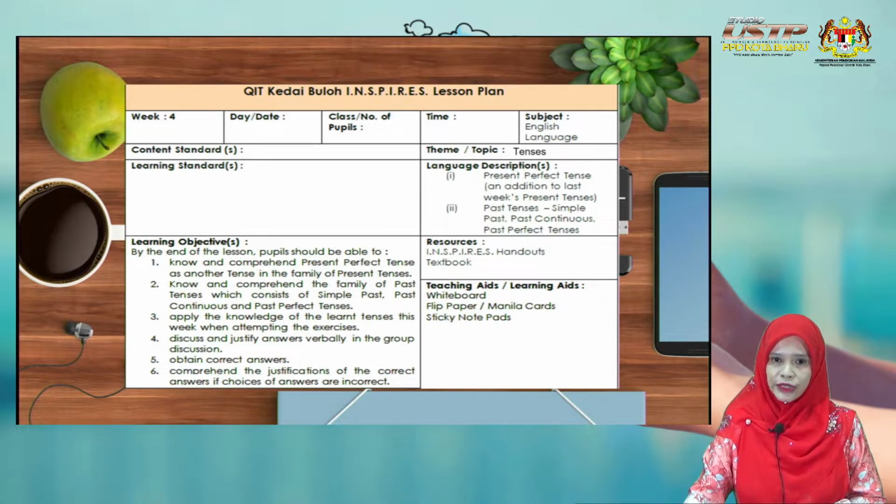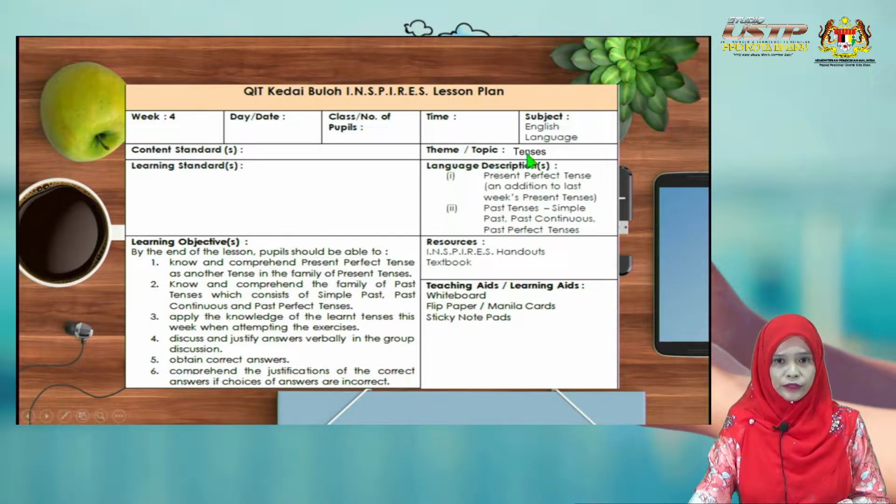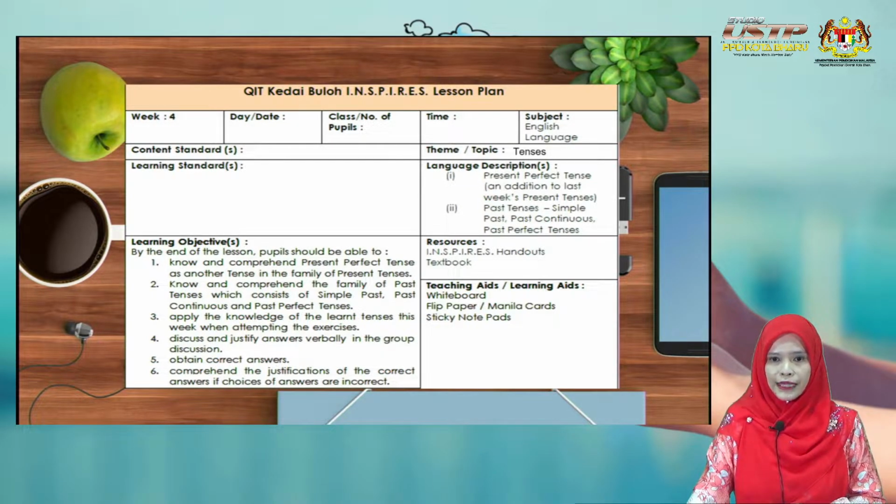We have the subject, content standard, learning standard, topic, and the topic for today is tenses, with language descriptions: present perfect tense, which is an addition to the previous lesson, past tenses and the family of past tenses: simple past, past continuous, and past perfect tenses. For learning objective, let me read it for you.